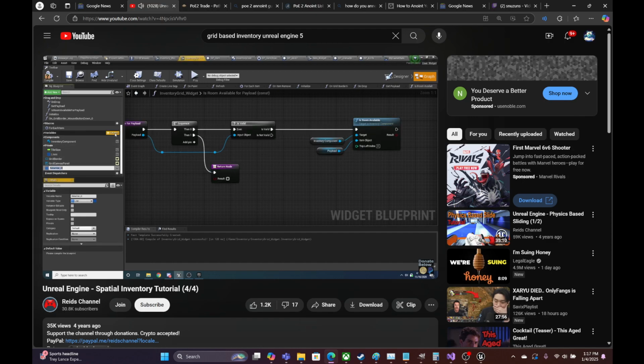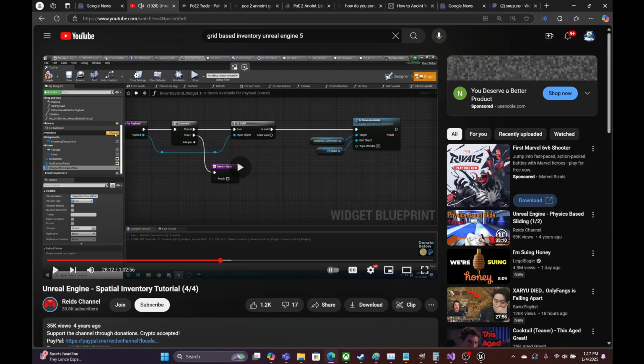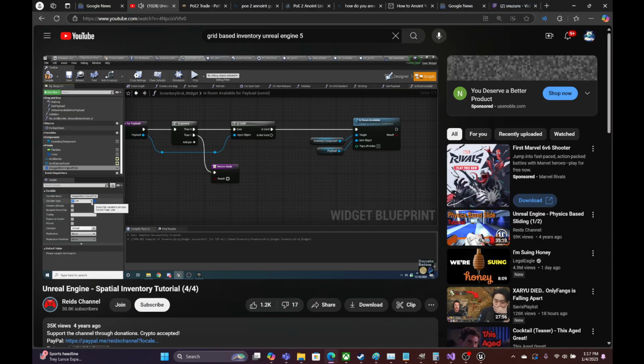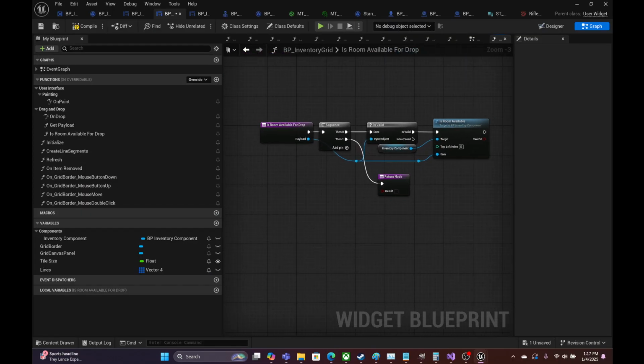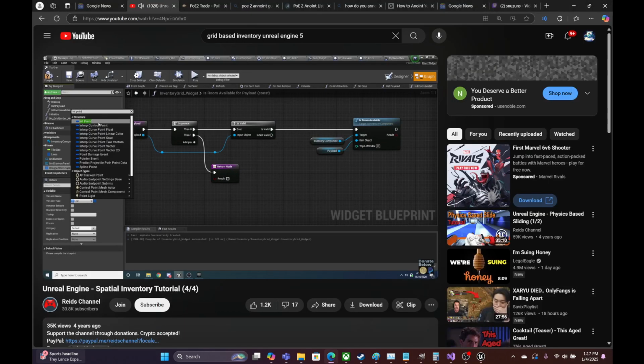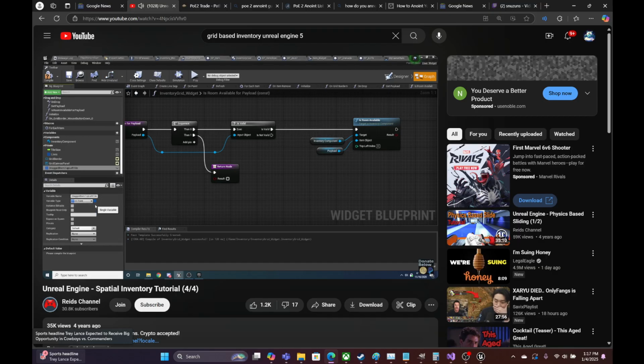But we basically need to have a variable that represents where the cursor is. So if we say variable, we're going to call this dragged item top left tile. So this is going to be the top left tile of where the item is currently being dragged or dropped over. And we want to change the type of this to be an int point, which again is just an x and a y. And we want to make sure it's not an array.